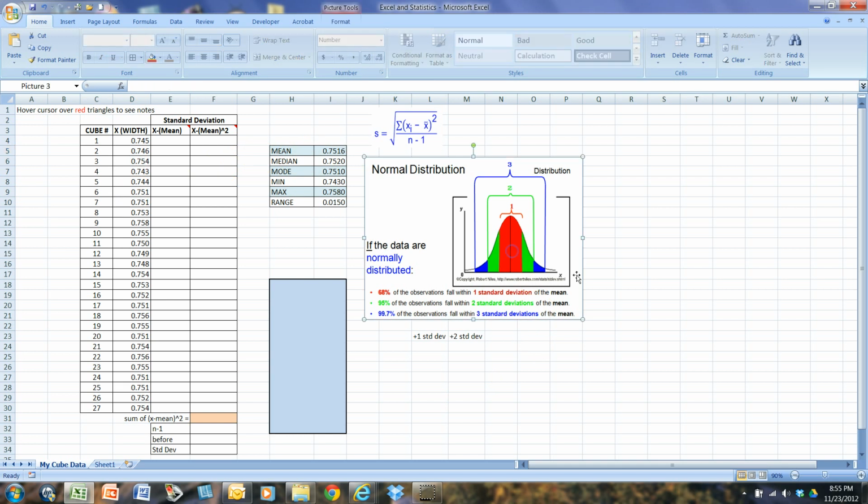This little graphic here shows us that if the black line represents the mean, one standard deviation, represented by the red, says that 68% of all the observations will be within one standard deviation. So that should be pretty acceptable if our cubes are within one standard deviation. At two standard deviations, 95% of the values should fit within that.